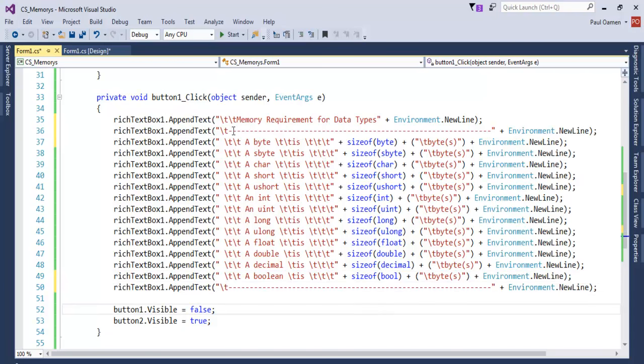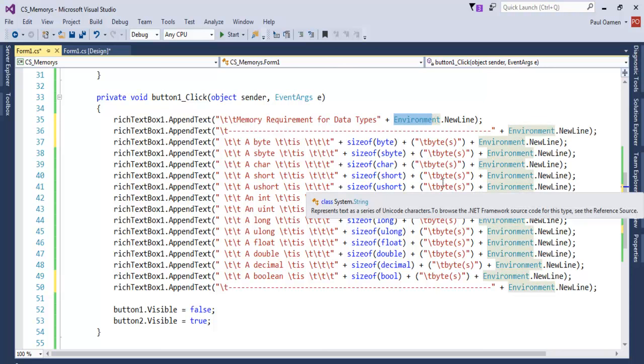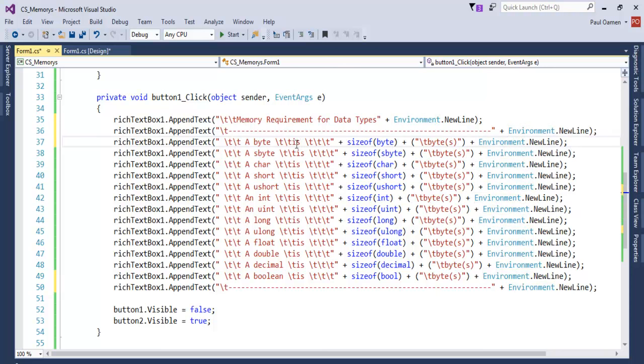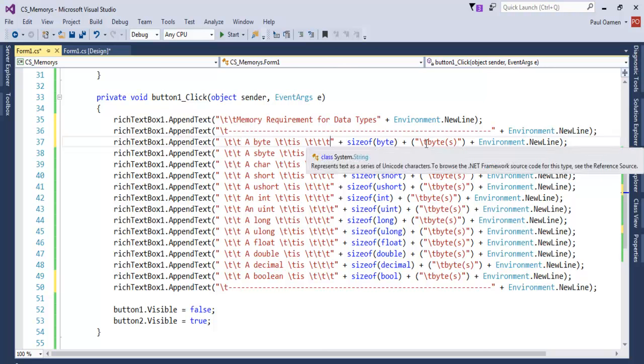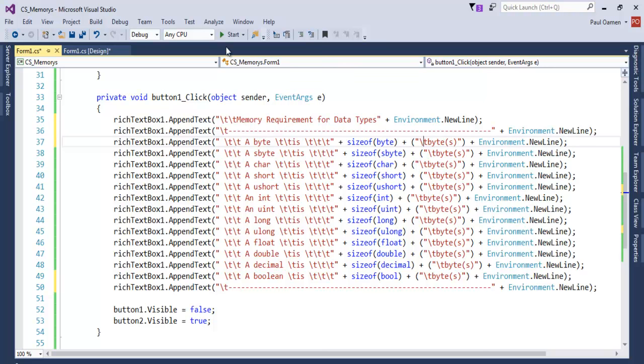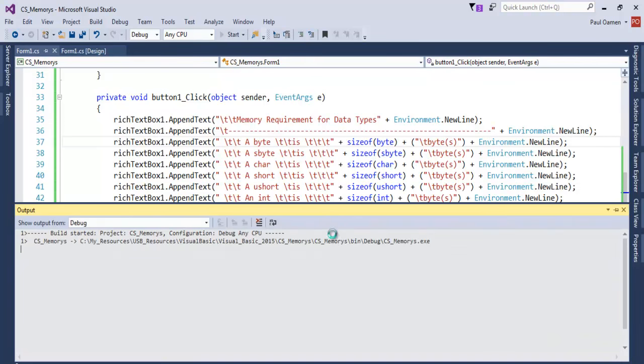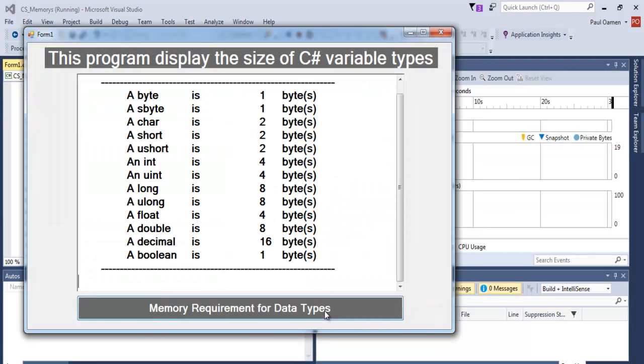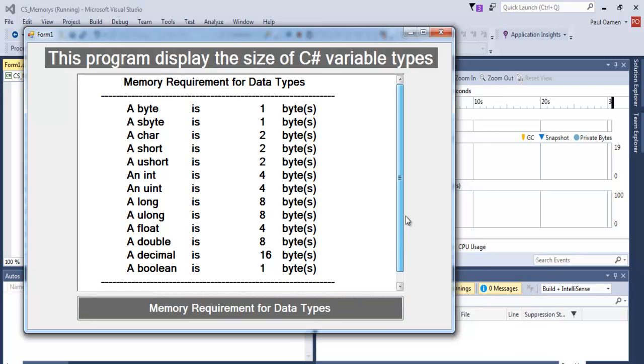Okay, for those of you that might not understand this, \T means tab, and this environment new line will take you straight to a new line. So you can see double tab here, a tab here, two tabs here, three tabs here. That's a tab as well, just to give it a column look. So if I run it now, click, there we go. Okay, and our title there.